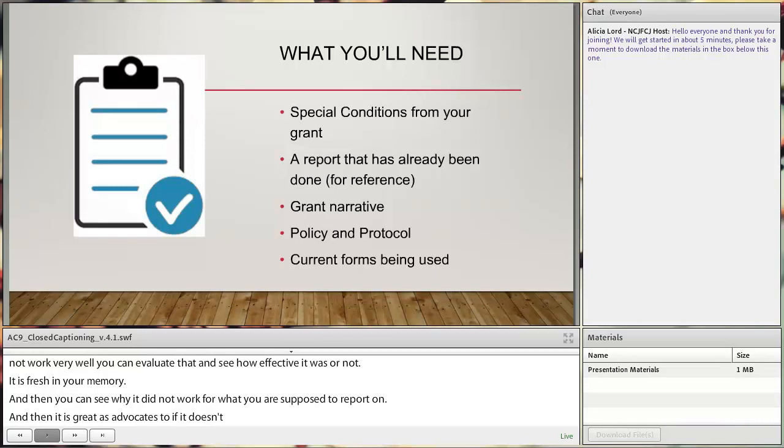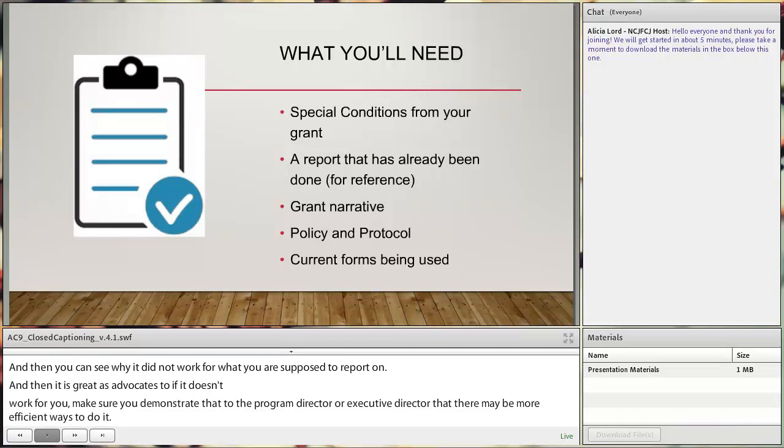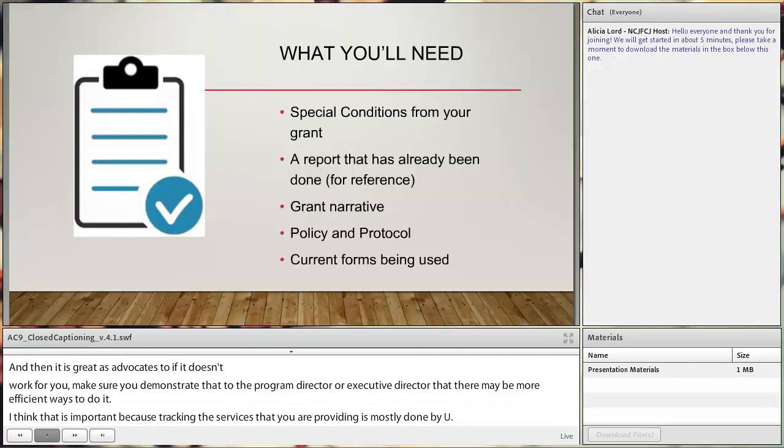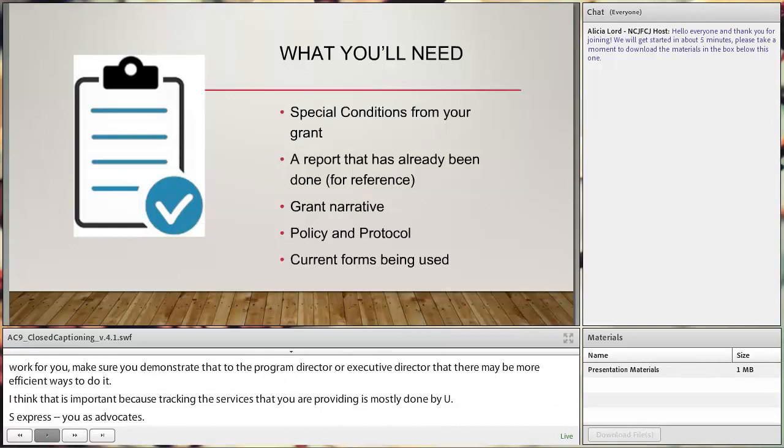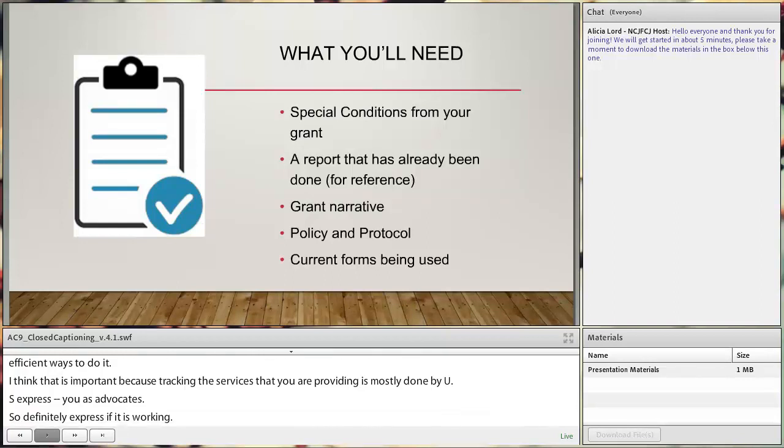I think that's important because tracking the services that you're providing is mostly done by you as advocates. So definitely express that if it's not working. And then as a program director, make sure that you're periodically asking advocates if it's working, or if there's something they're not quite sure why they're documenting or how it needs to be documented. It's important to keep that communication open.